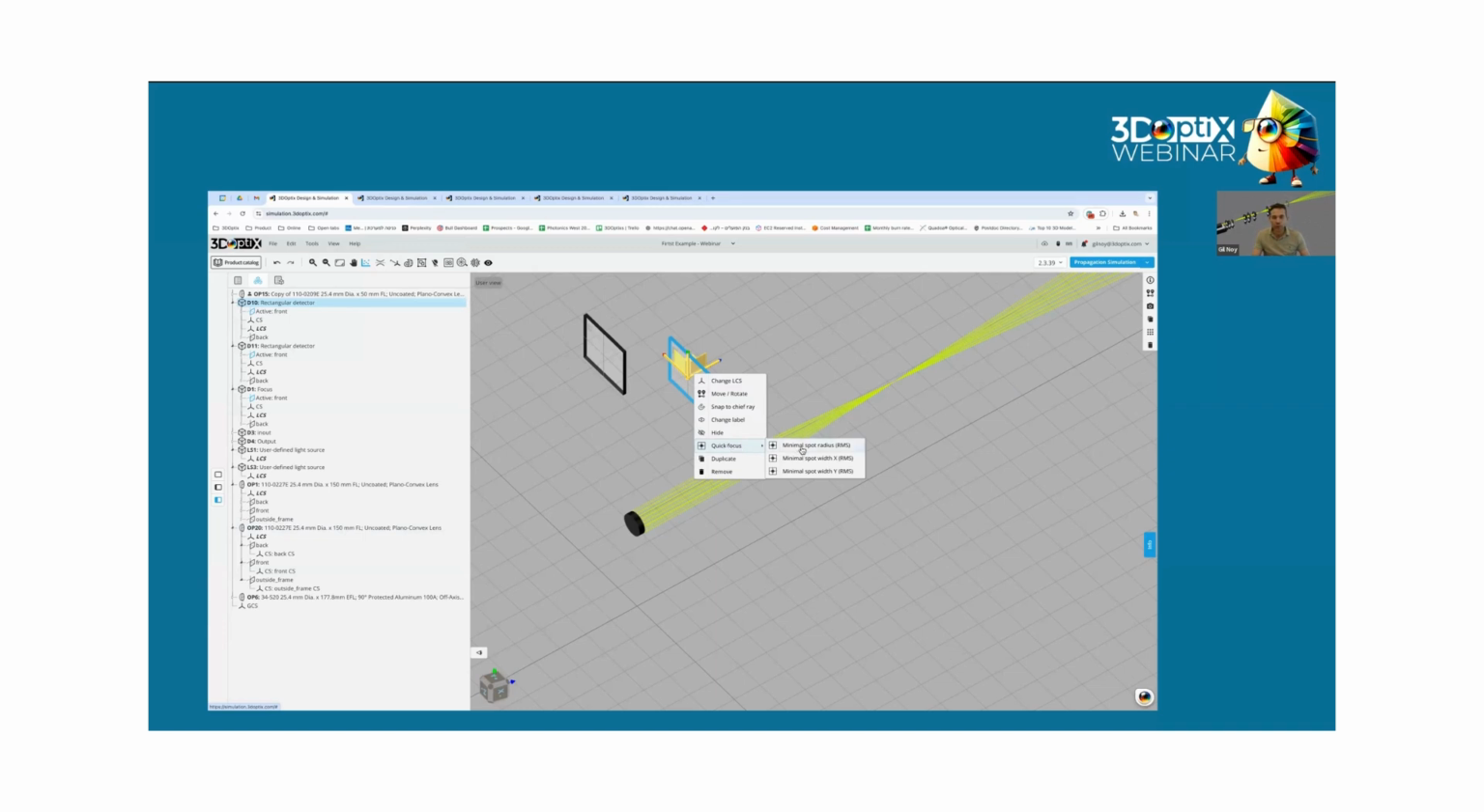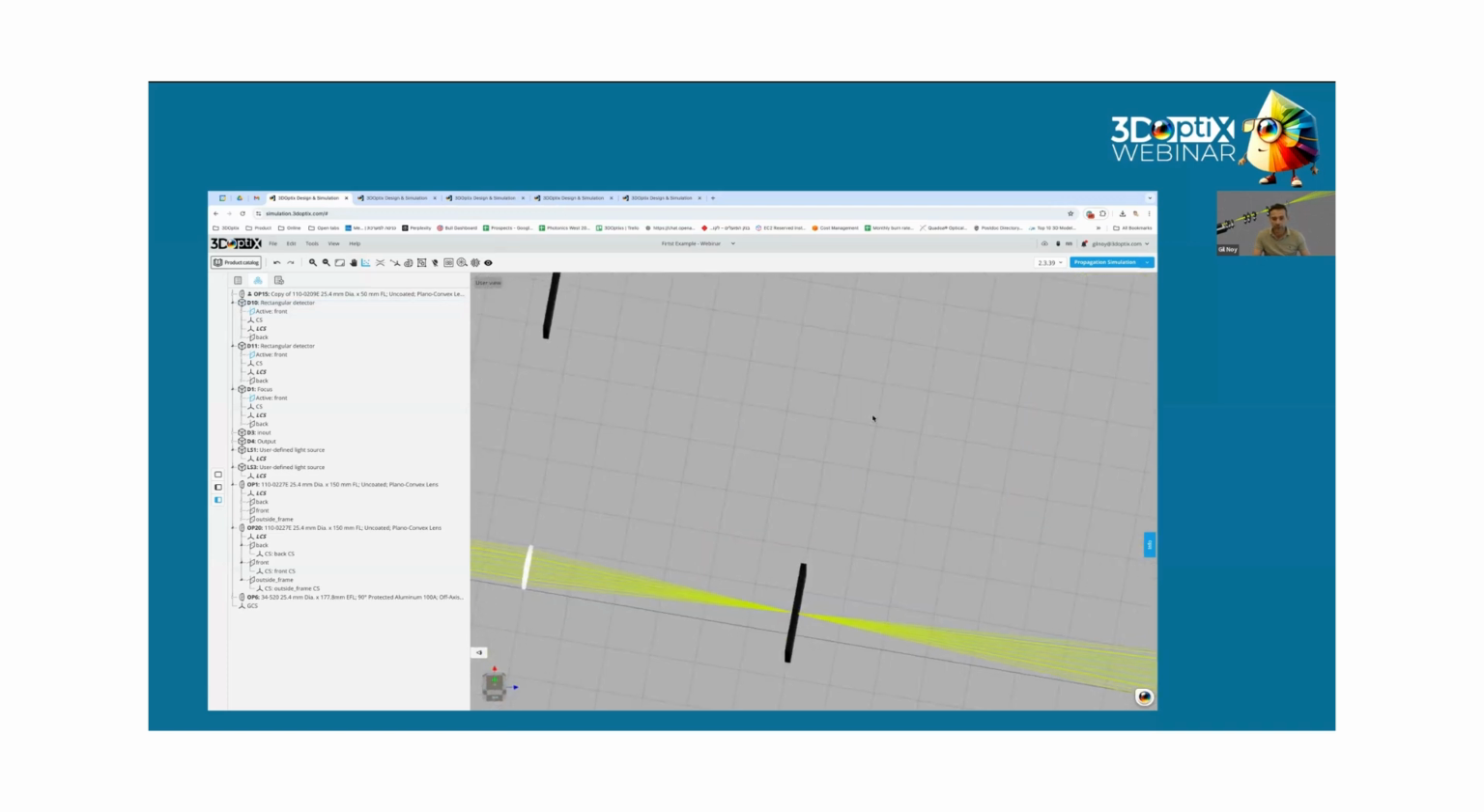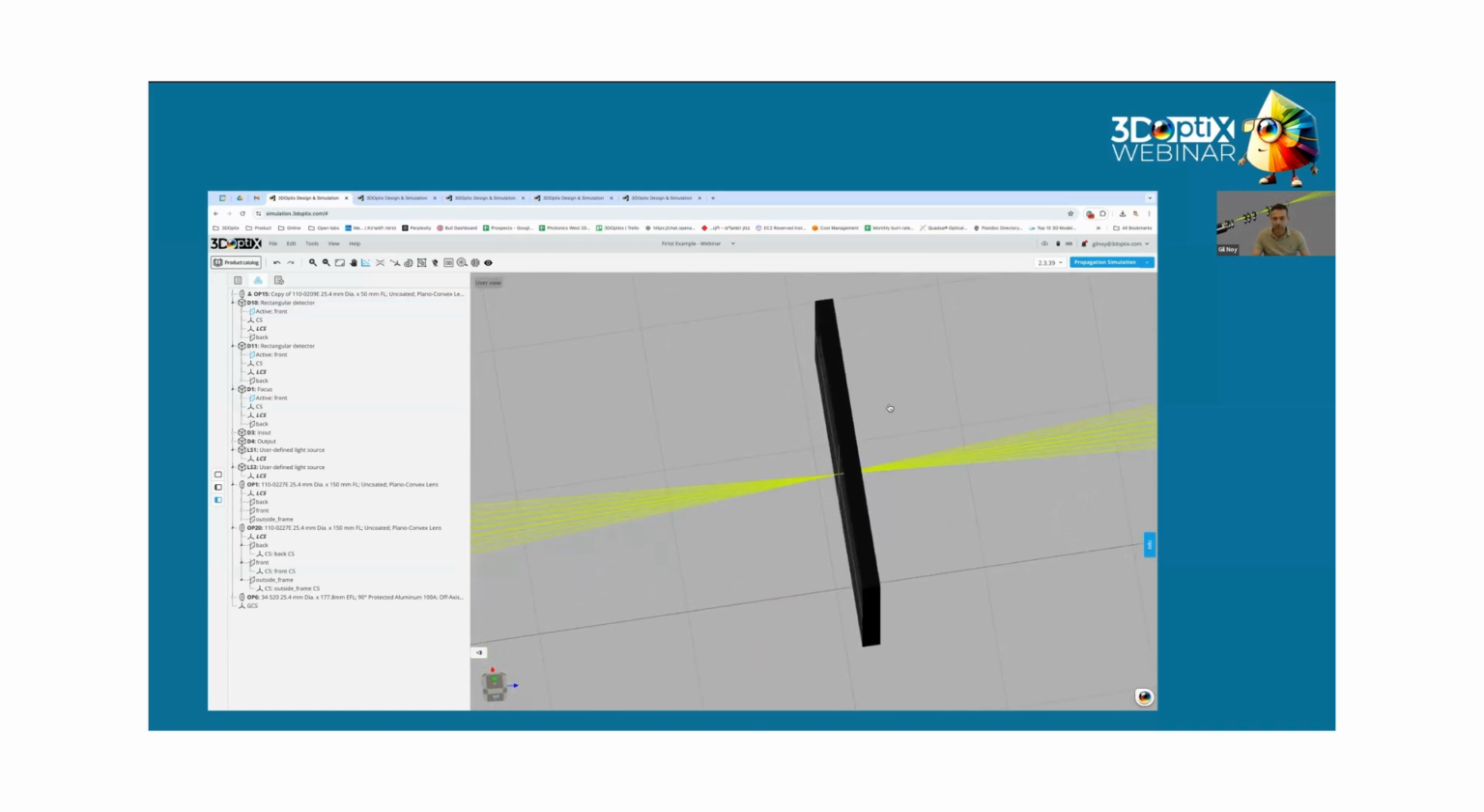So you can do it by minimal spot radius. This is the case here. And then the same dotted line is asking me which ray I want to go to. So I would select this path, and immediately you would see that it placed the detector in the right location, which is in the focus.